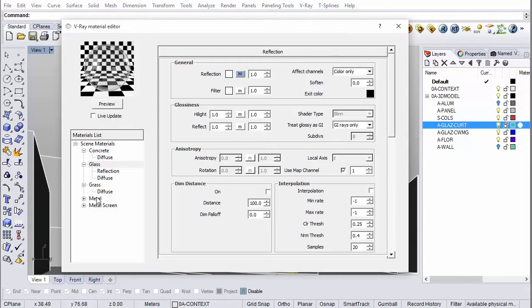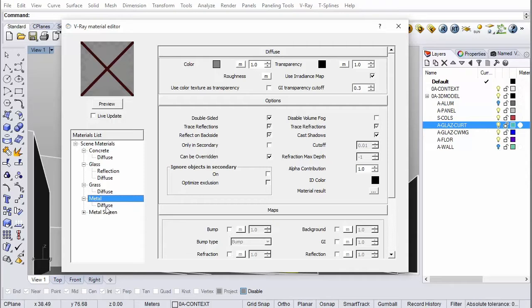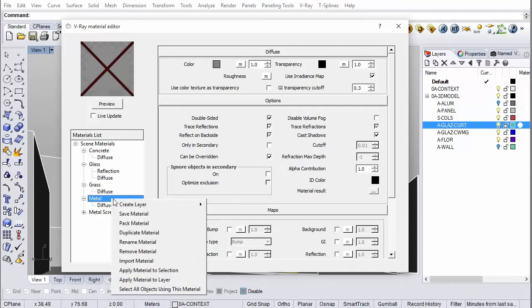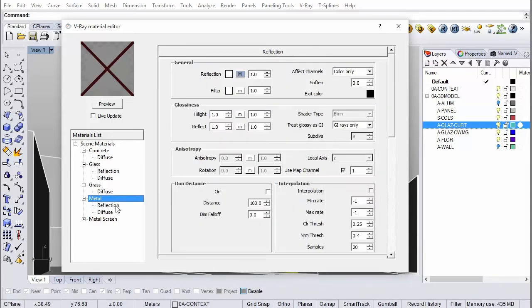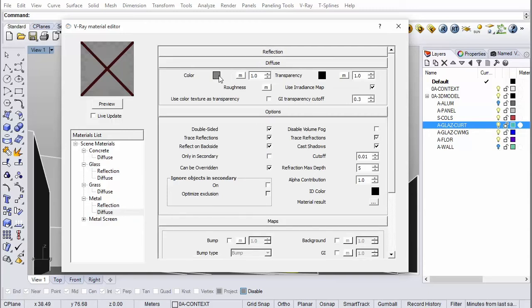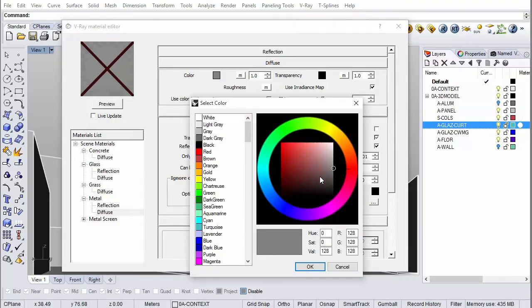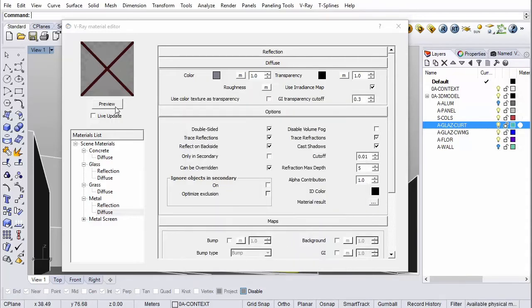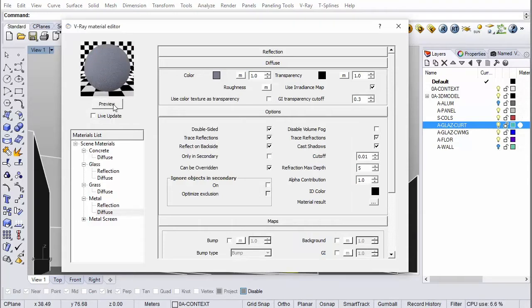Now, metal also has a combination of diffuse and reflection. So we're going to add, again, a reflection layer and a diffuse layer. First up is the diffuse layer. Now we're not going to have any transparency this time, and we're going to have a gray, but we're going to want to make it slightly cooler. So make it slightly inching towards blue. Just slightly cooler is good. Maybe not that cool.